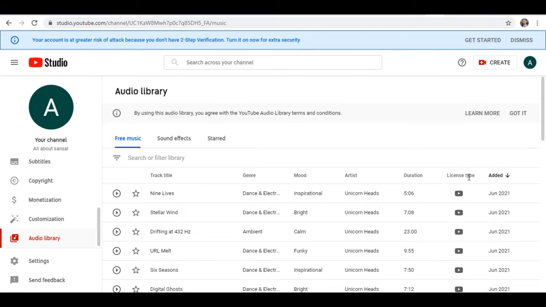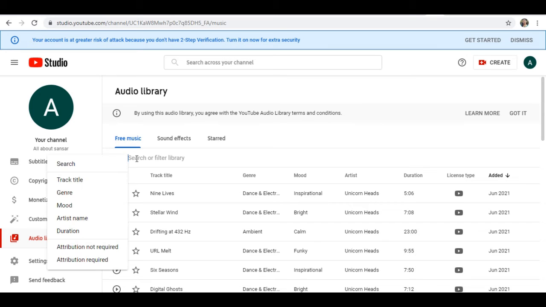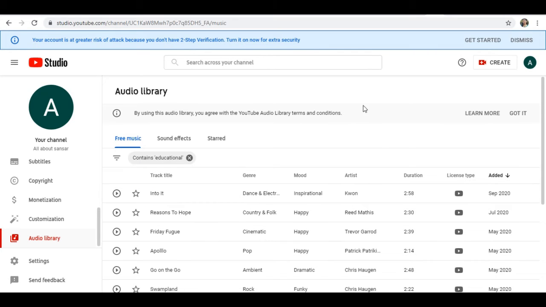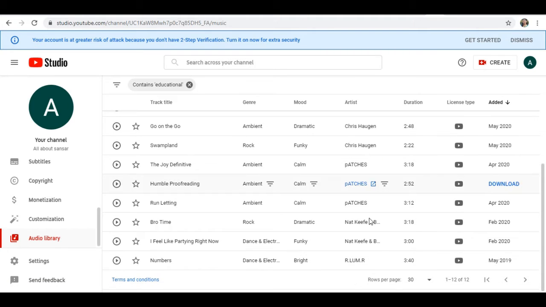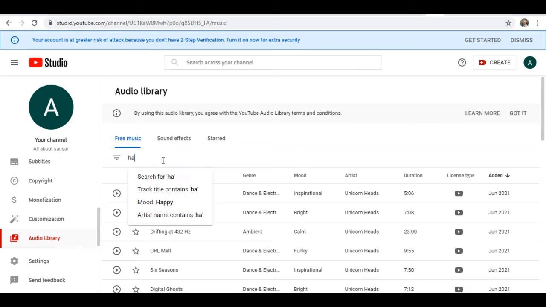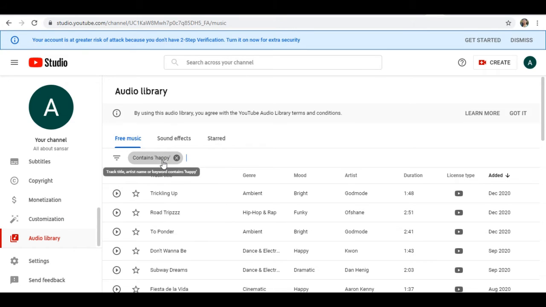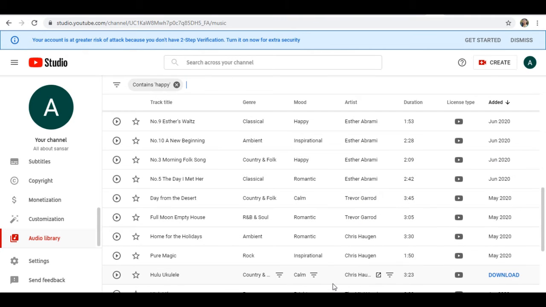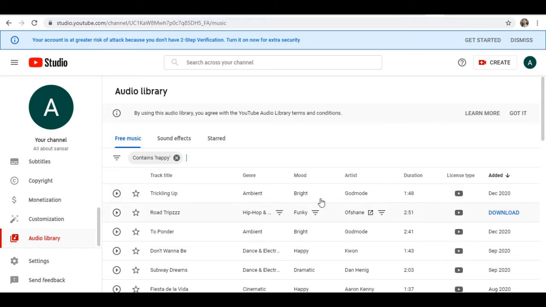Here are different categories of music. If you want to search for an educational video, just type here educational. So here you will get only some videos. Okay, this is a filter. If you want happy music, then just type happy. So you will get these videos: happy, calm, romantic, and all. Okay, you can search like this.